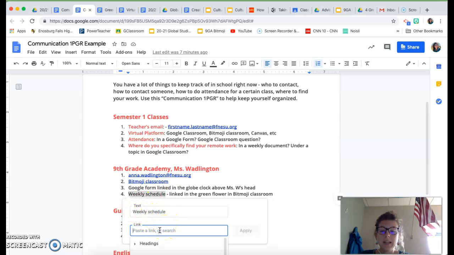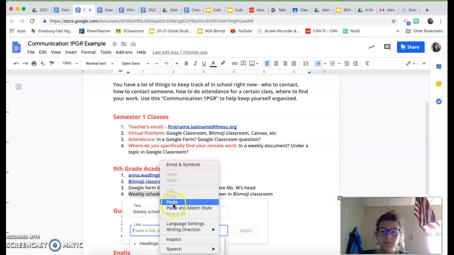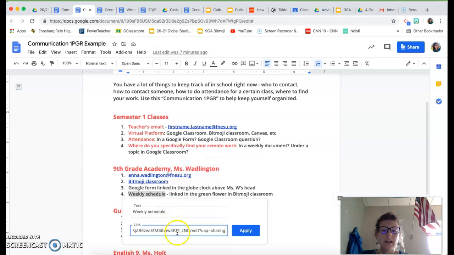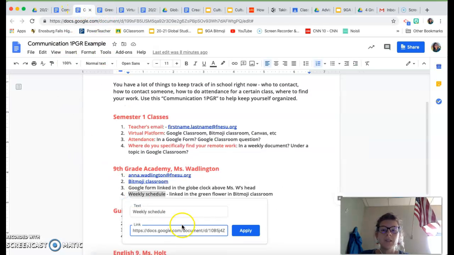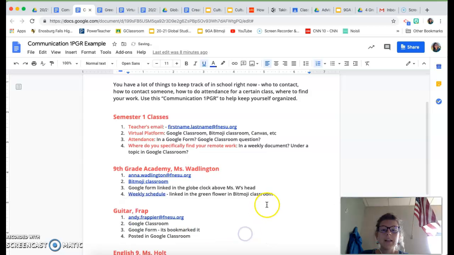So now I'm going to paste the link that I have in there. So the text that's going to show up is weekly schedule. It's going to send me to this link, which is a link to this document. So it's in there. I'm going to hit apply, and then it should work when you see blue text and a blue underline.